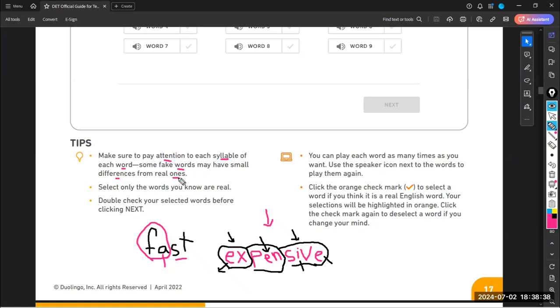Be careful, because sometimes the pronunciation of this word could be like a certain word that you heard before, or let me say, not exactly like it, but approximately. It could be like the pronunciation of the word that you know. So be careful, because sometimes it is tricky. You have to select only the words that you know are real English words.